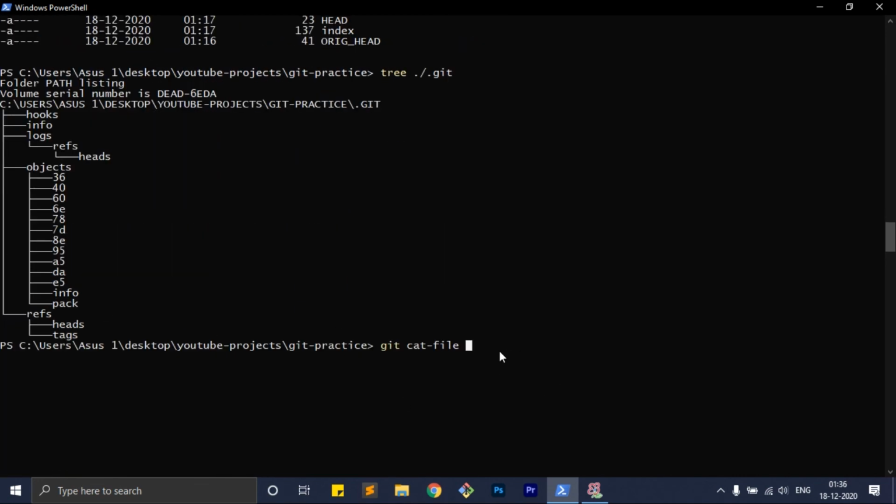We don't have to give the whole hash. I don't have to write this whole hash. 4-5 digits are enough because git only has to identify a unique hash, and all hashes are unique. Just the first 4-5 characters will differentiate them, and if I do this it will not print the file. If I do -t here, it will print the type of the file. It says it's a commit.